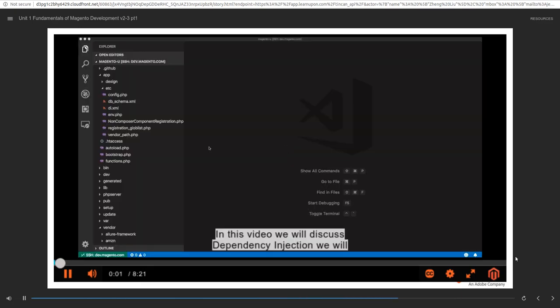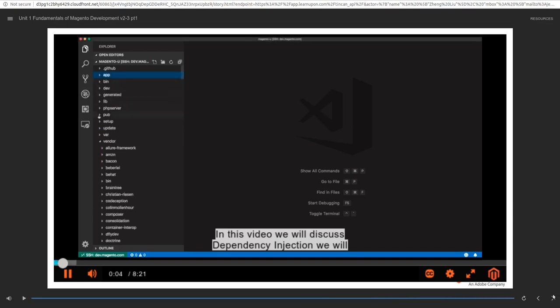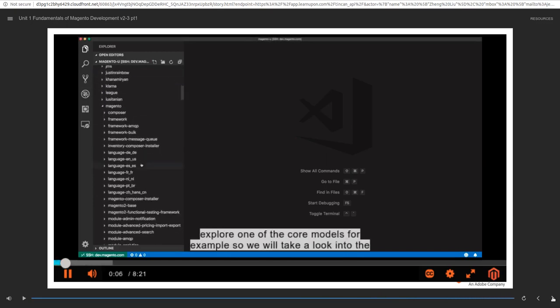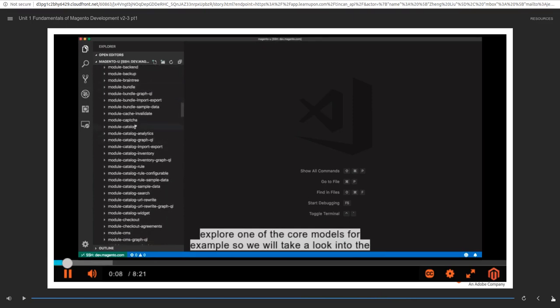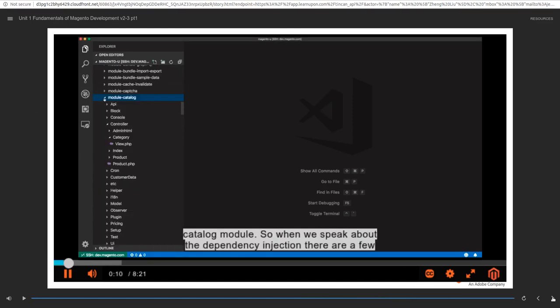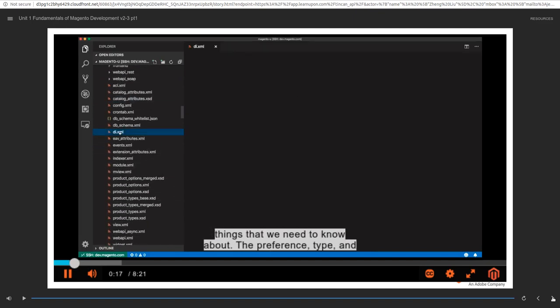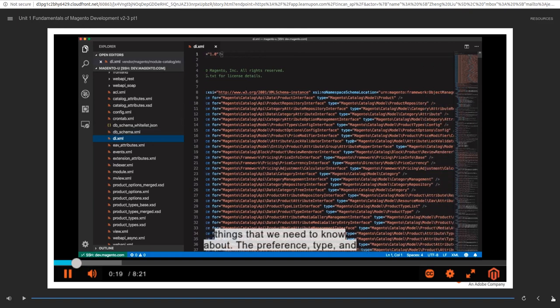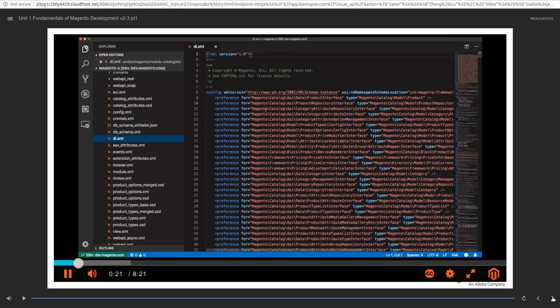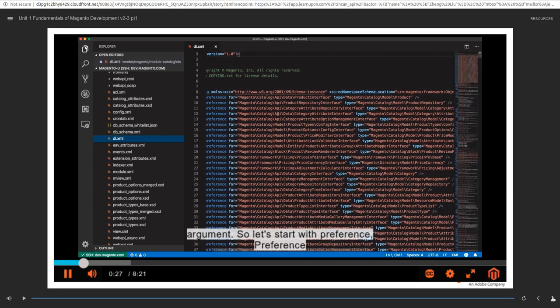In this video, we will discuss dependency injection. We will explore one of the core modules, for example, the catalog module. When we speak about dependency injection, there are a few things that we need to know about: preference, virtual type, and argument. So let's start with preference.